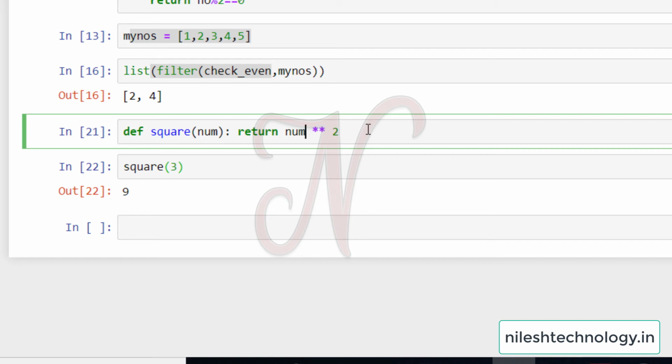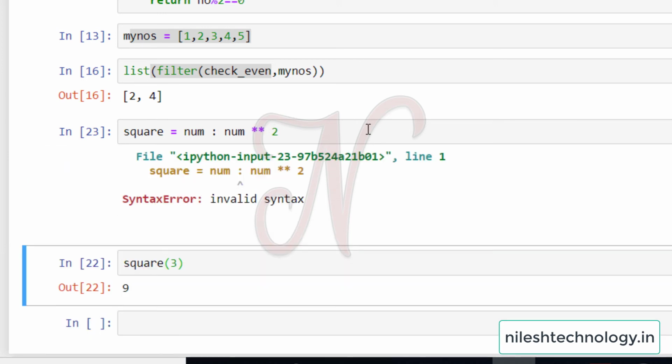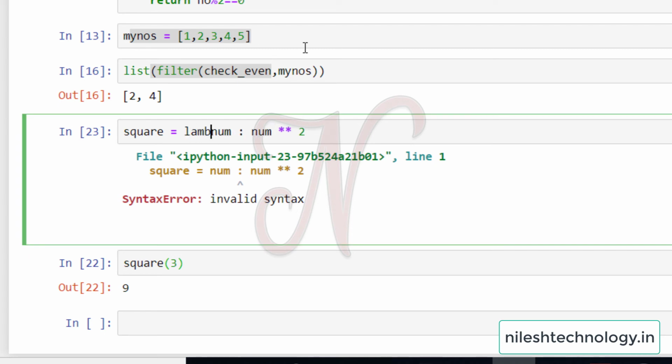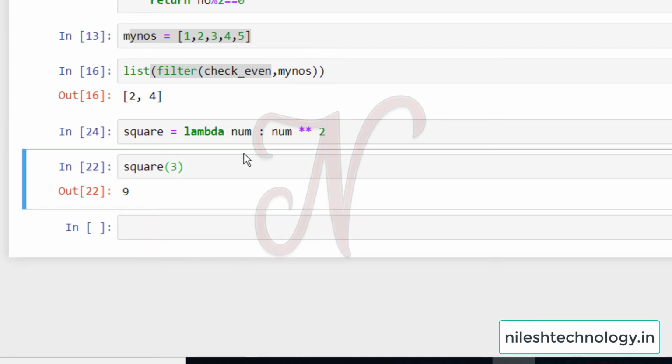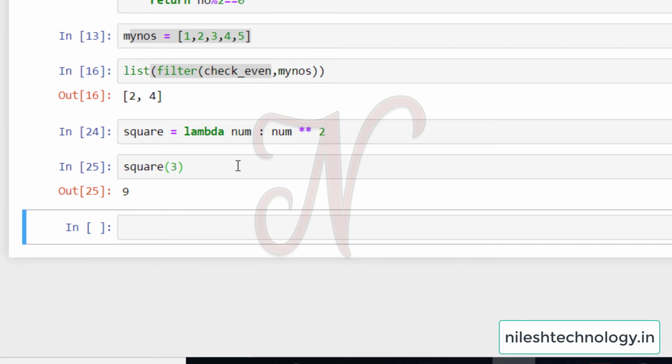See here, the syntax is that first we assign this function to one variable. So my variable is square is equal to, okay, so remove this code. So num is your parameter and this is your return statement. After rerunning this code, here is the lambda keyword, lambda. Then rerun this code, and again the square of 3 is 9.